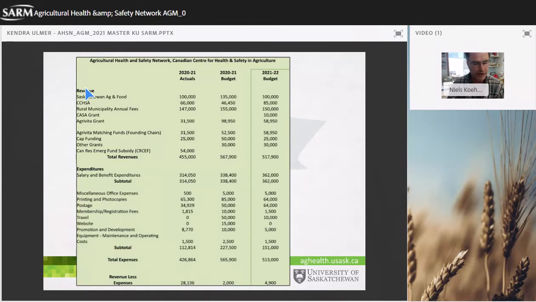So what I'll do is just cover the highlights, and talk a little bit about our budget, and then ask for a motion to accept that report. So we have our actuals for this year, and they are similar to what they have been in previous years.